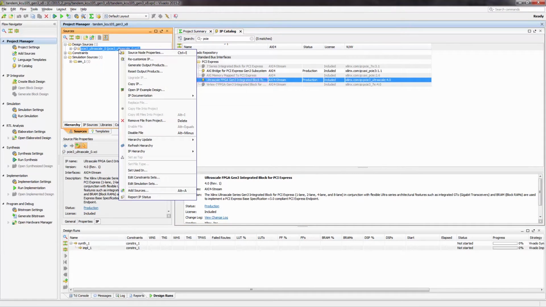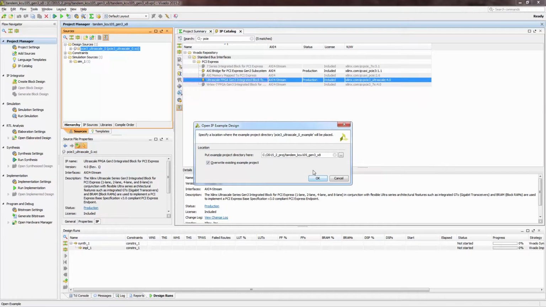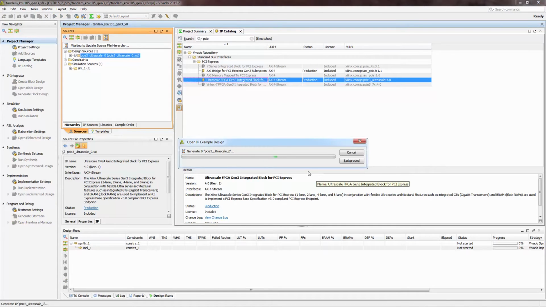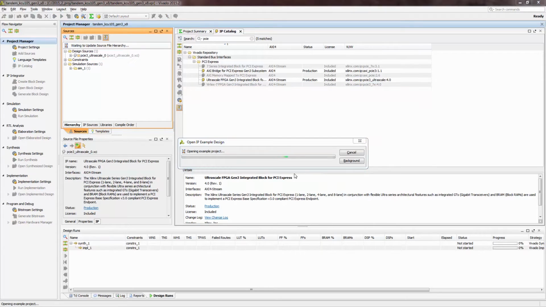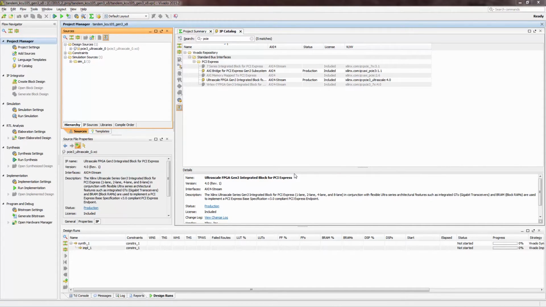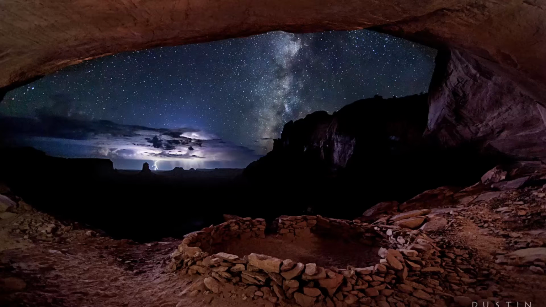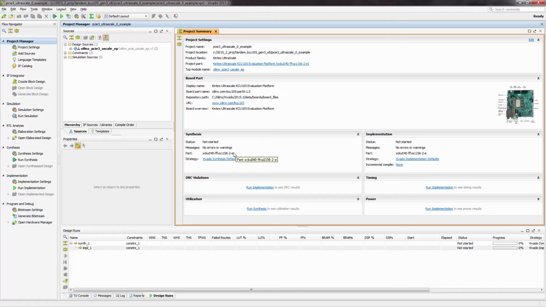Alright, once we have that created, click on that XCI file, right click on it, and then we want to open up the IP example design. Now this IP example design is going to have all of the things we need to create a very simple design, and it's going to open up in a new Vivado window. So we can close the one we have and just load up the new one.